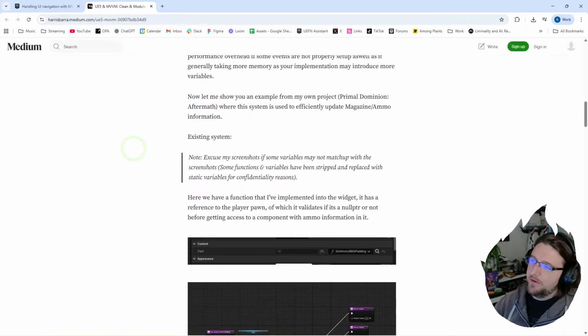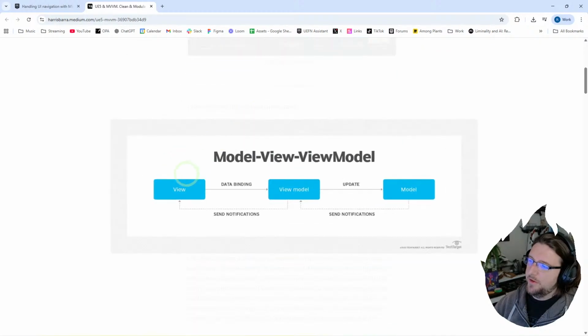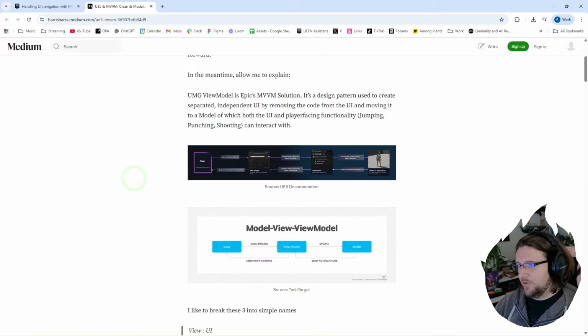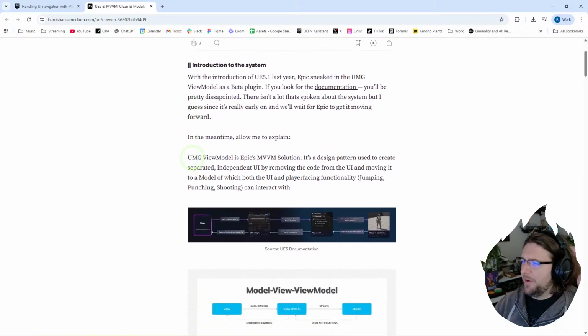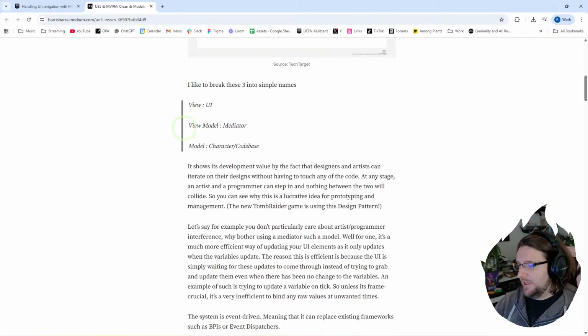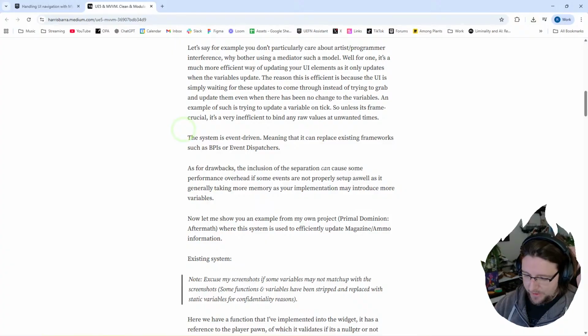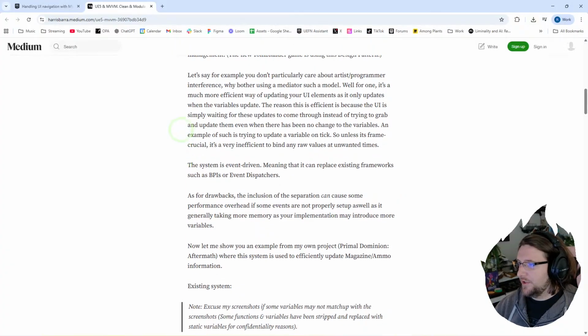This article is about the new view model system. It's been out for months. It's MVVM in Unreal, so UMG view model. It's a plugin that comes in Unreal. It's either still in beta or coming out of beta. It came out in 5.1 last year, and that's when I touched it for the first time. I quickly got into it, took a look, enjoyed it.